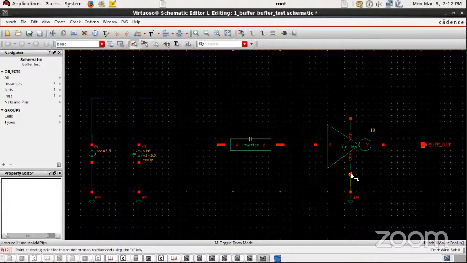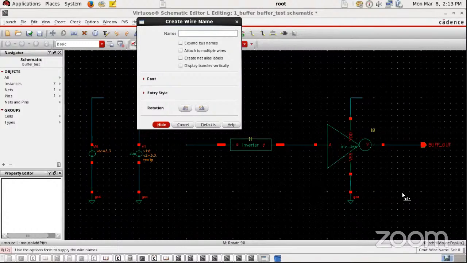Okay, so I think you know how to do these connections because I've already demonstrated these things. Okay, now let us go for labeling.